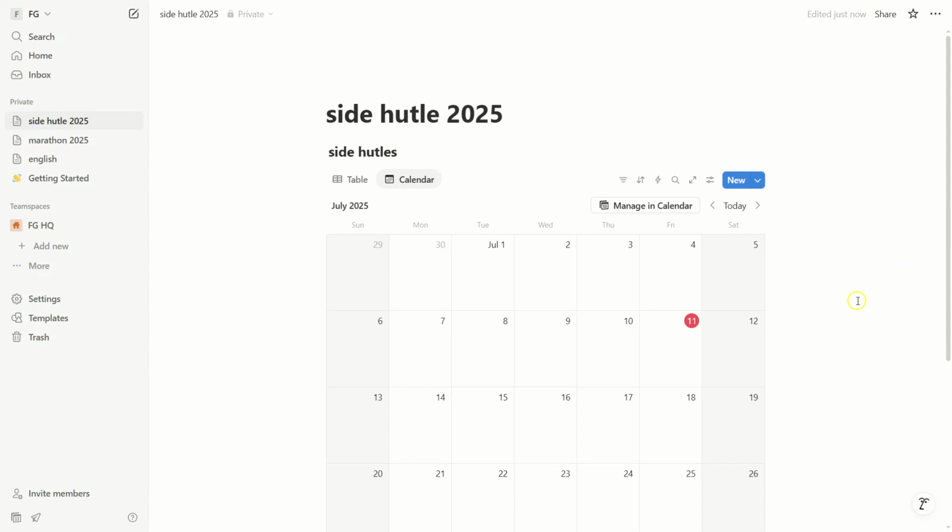Now let me explain why this matters. Balancing a side hustle along with your other commitments can be challenging. But with effective planning and organization, you can manage your tasks efficiently and prevent burnout. Here's what's happening behind the scenes. As you use Notion to plan your side hustle, you're setting clear goals, staying organized, and keeping track of your progress, all of which increases your chances of success.